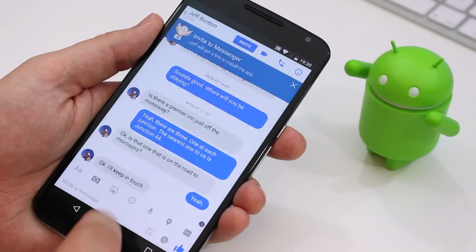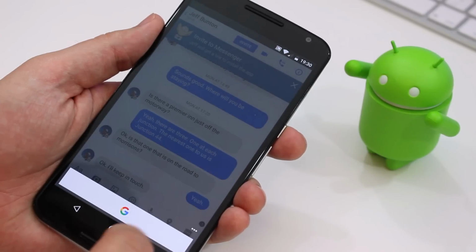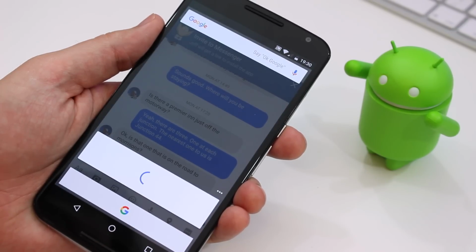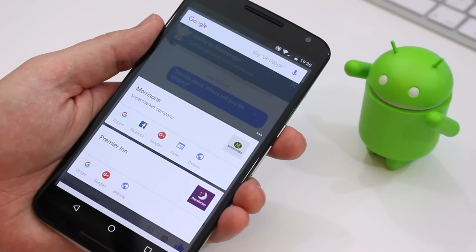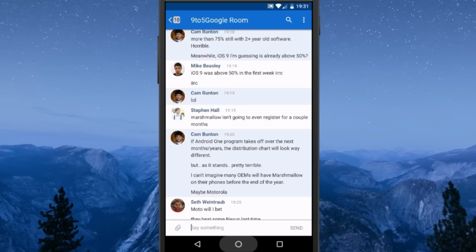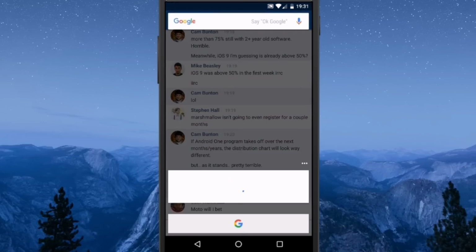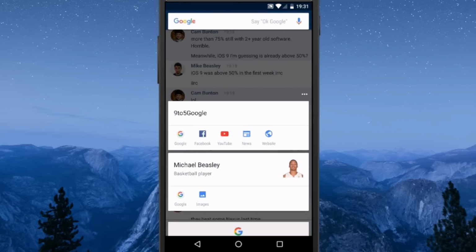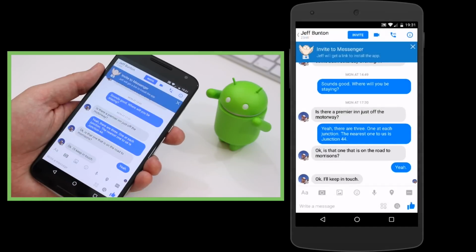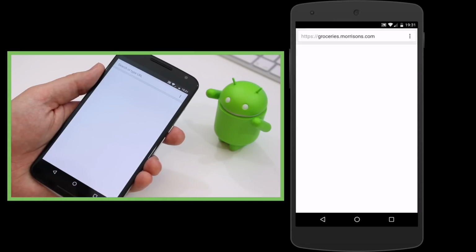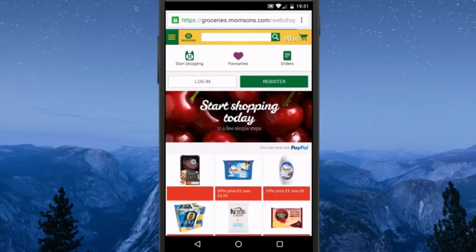Next on my list is Now on Tap. Now, Google Now is getting better all the time, and with Marshmallow, it's contextually aware regardless of which app you're in. If you're in Messages or an email, for instance, you press and hold the Home button to bring up Now on Tap, and it gives you information and action suggestions based on what content is in that message. You can then use that to launch web pages or maps or social network sites.